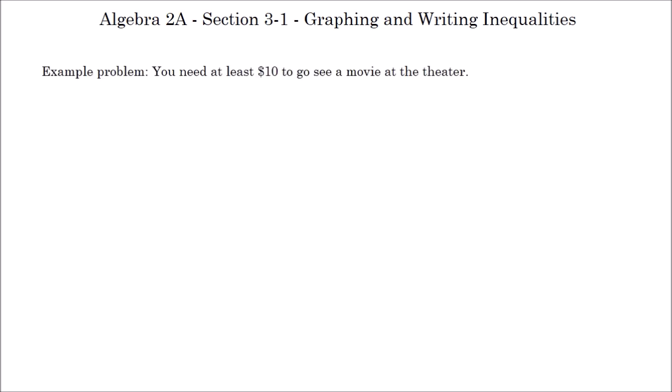So let's say that you need at least $10 to go see a movie at the theater. Maybe it's $10 to buy the ticket, but then who knows, maybe you want to buy some snacks, some popcorn or a drink or some candy or something like that, but you know you need at least $10 to buy the ticket. So we're going to do a few things with this.